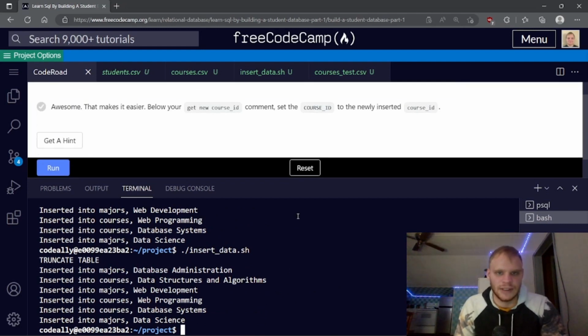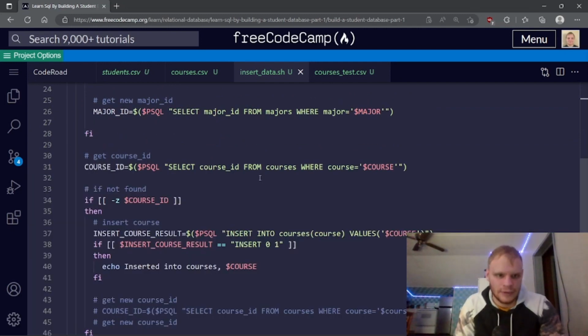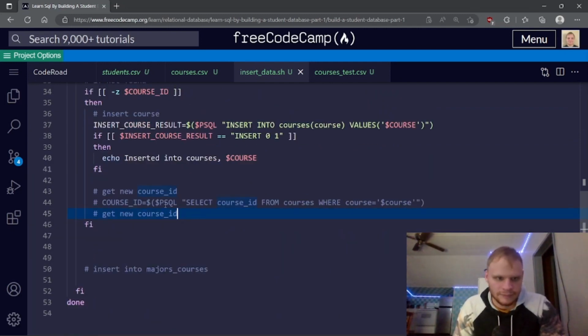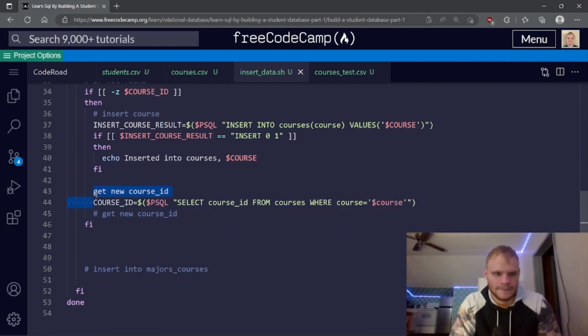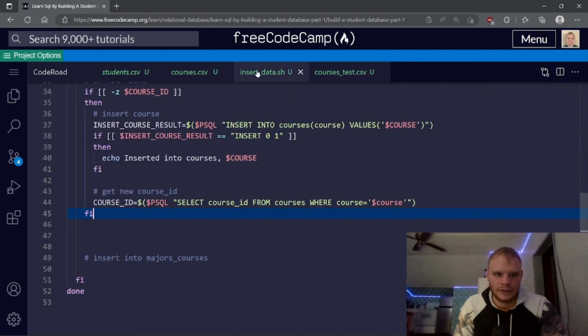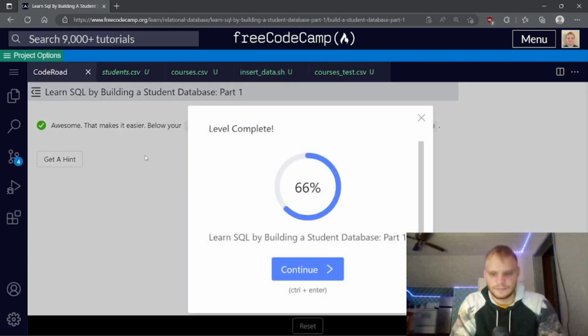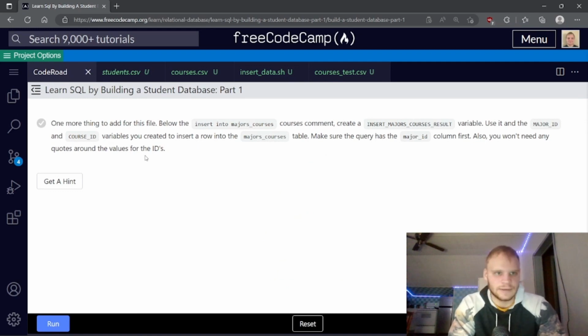Below your get new course ID comment, set the course ID to the newly inserted course ID. All right. So I can just uncomment some of this. I can uncomment this. Yeah. There we go. Below get new course ID, set the course ID to the newly inserted course ID. This has to be uppercase. Yes. There we go. All right, one more thing to add for this file.